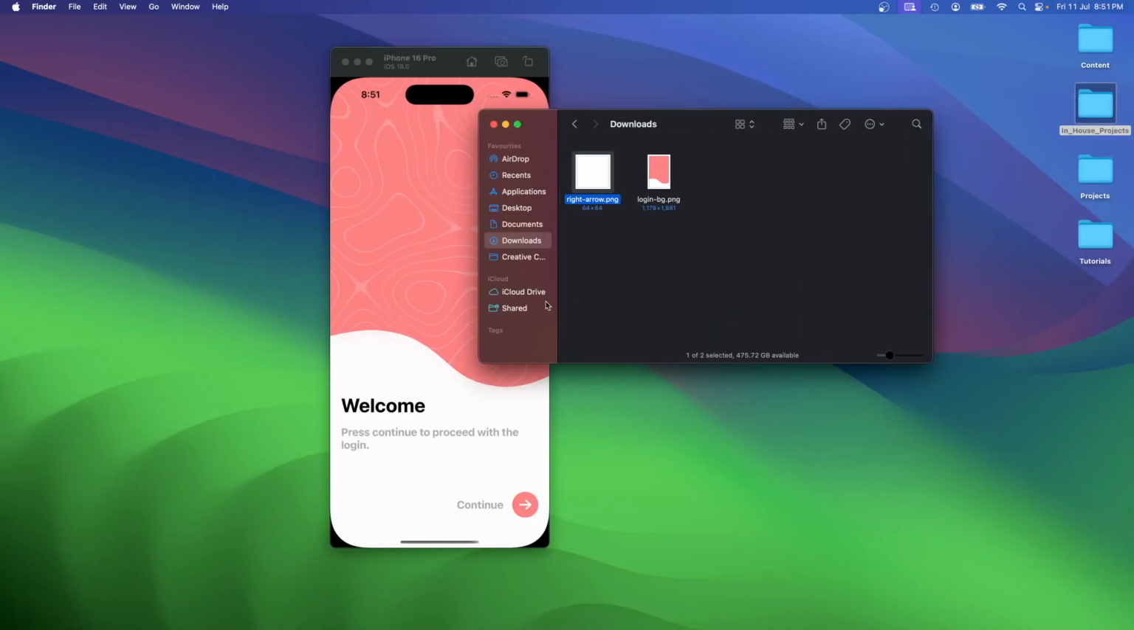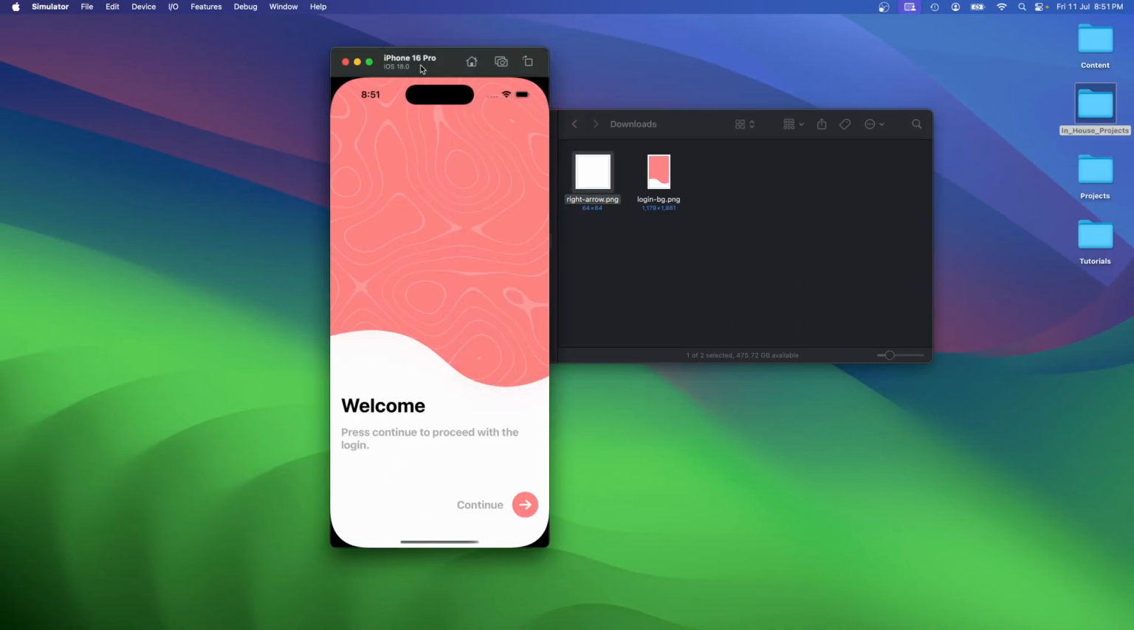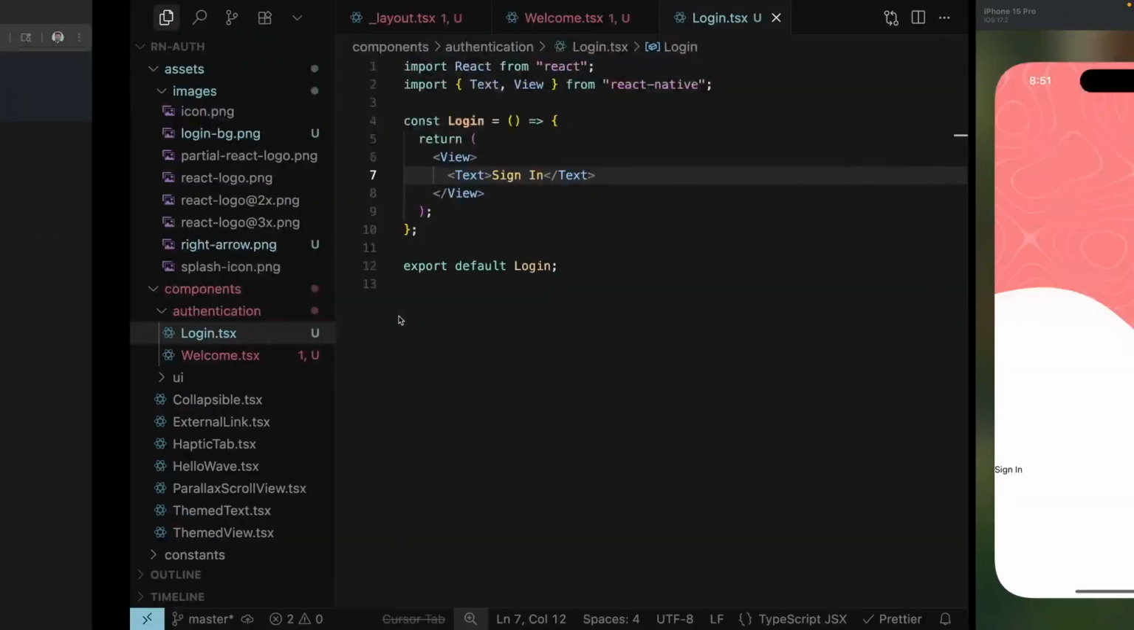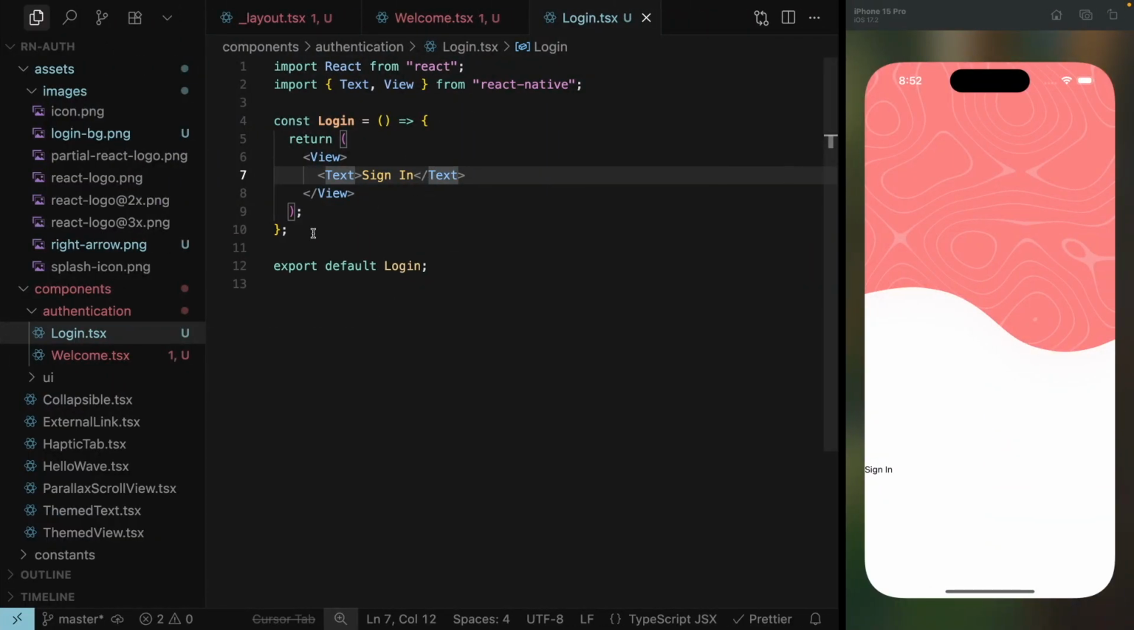Let's go and see what we are going to make. So we are going to make this sign in, email, password, forgot password, login and back inside this sign in screen or login screen. So let's go into the code.